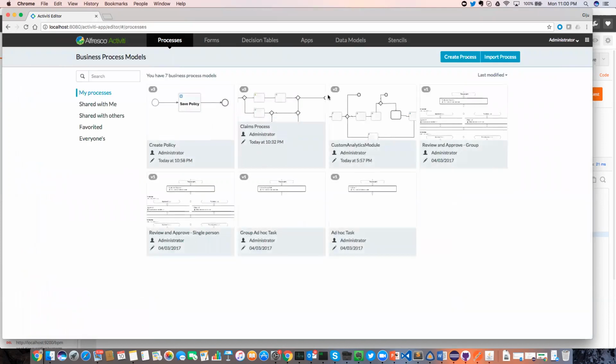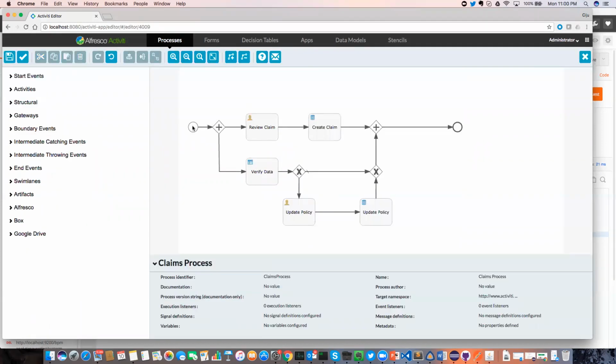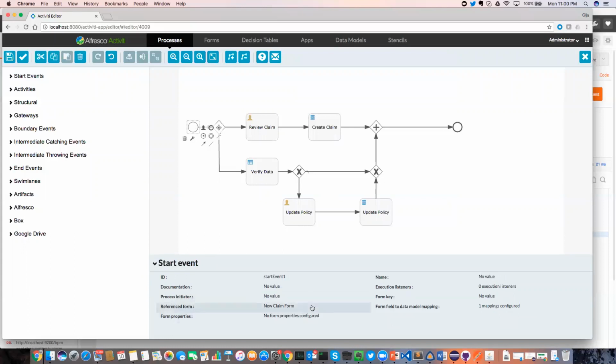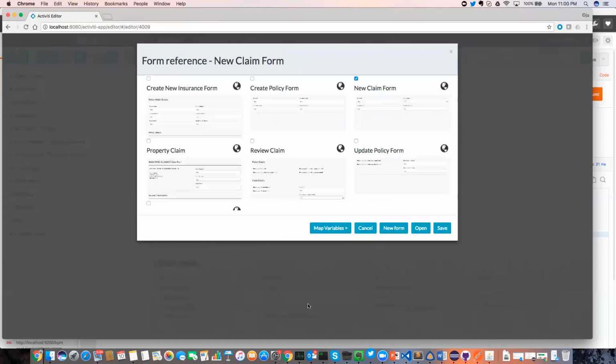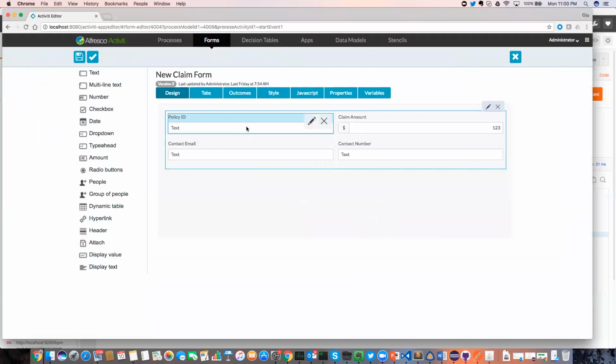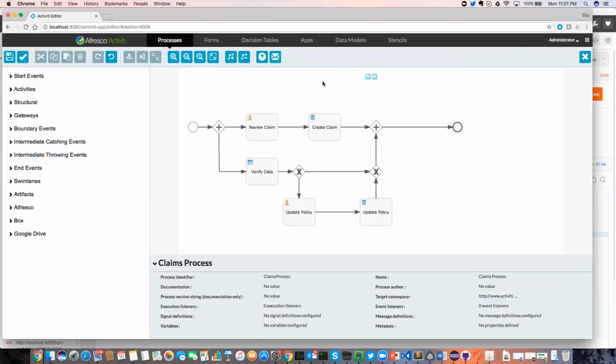And now let's go back to claims. Right. So in this case, I have again a new form to collect the claim data. If you look at it, I have policy ID, contact email, claim amount, and contact number. But what I want to highlight here is, though we are not collecting the policy details in the form, I'm using the policy details to do some rule execution. How does that work?